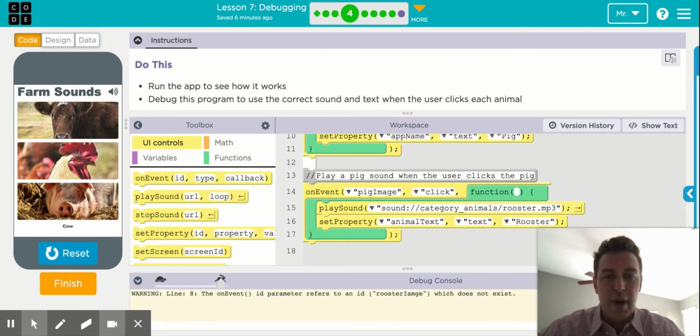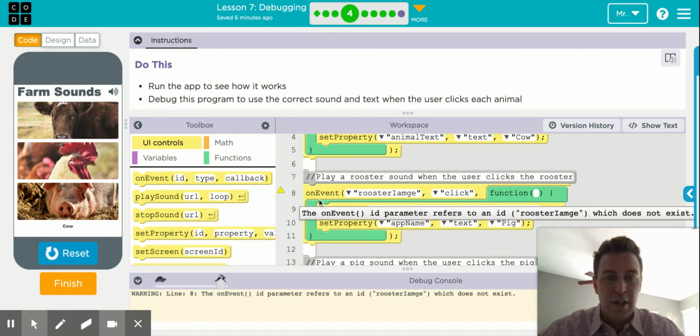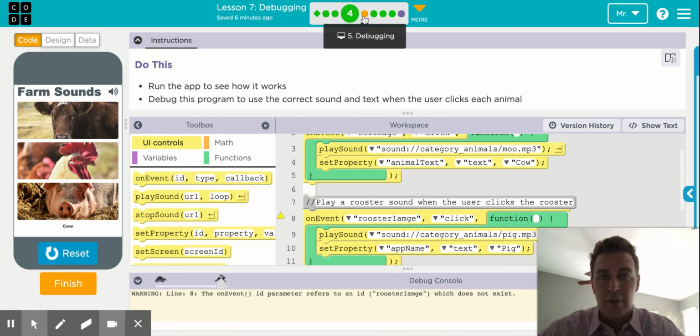Just looking at the code here, what are the issues? I can see there's an issue right here in line 8. So we've got to fix that issue on line 8. Try to fix that to get the correct sounds where they need to be.